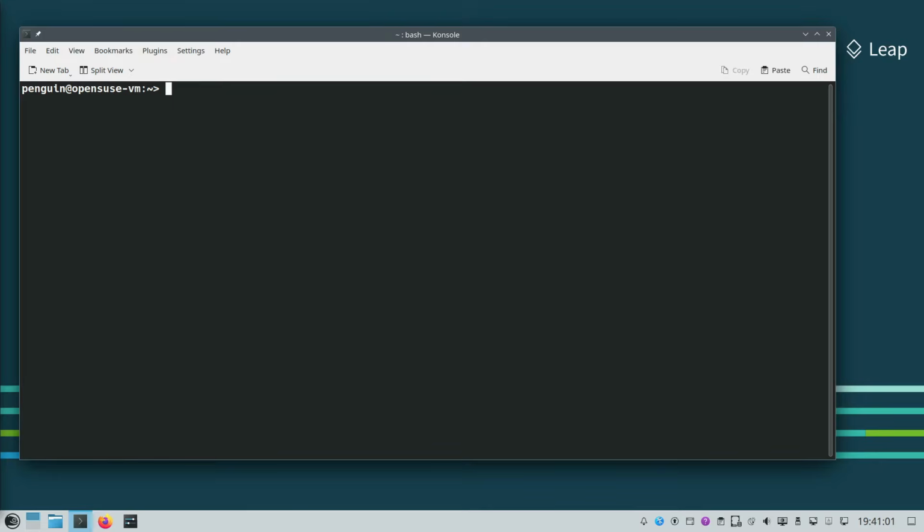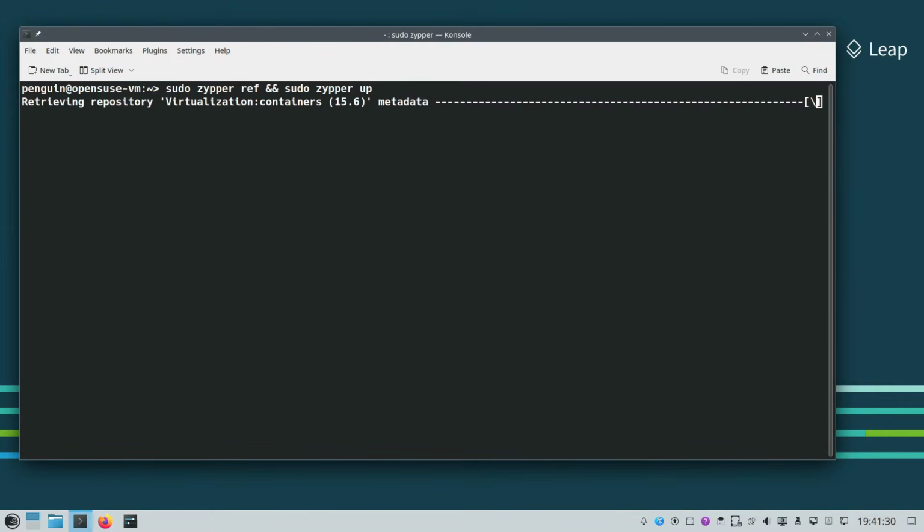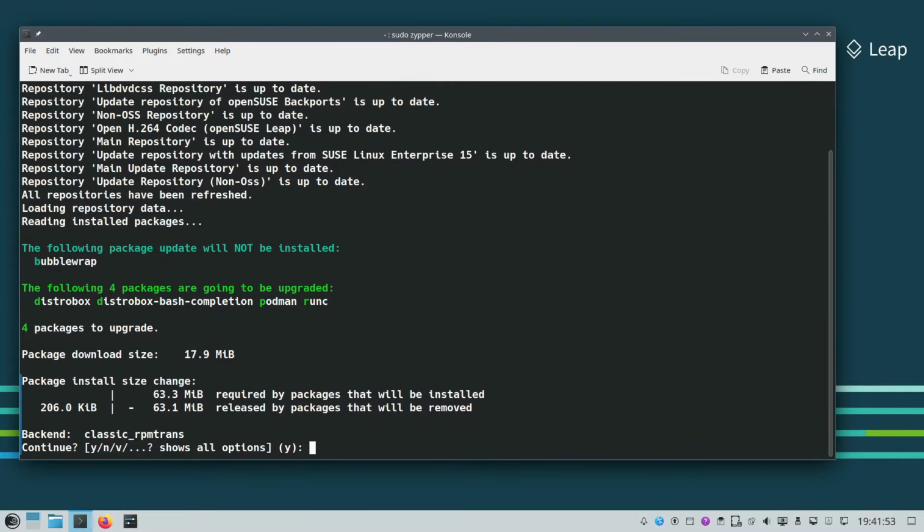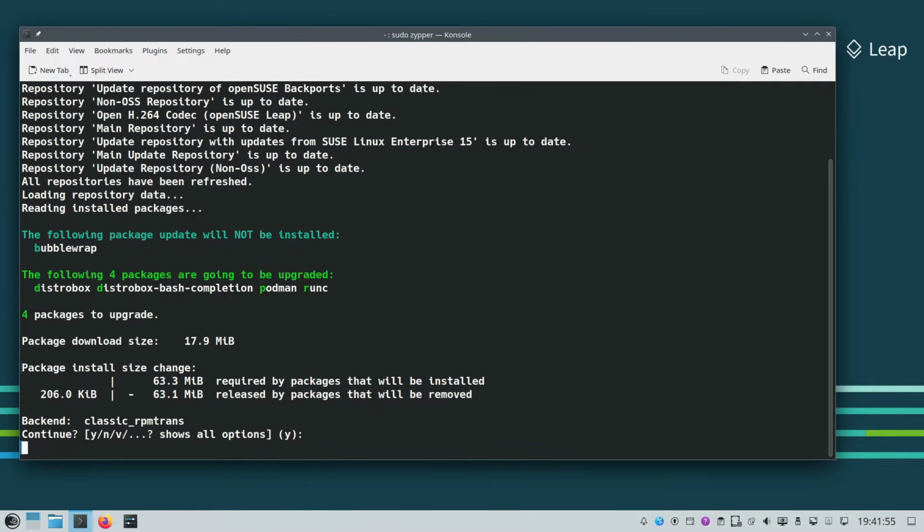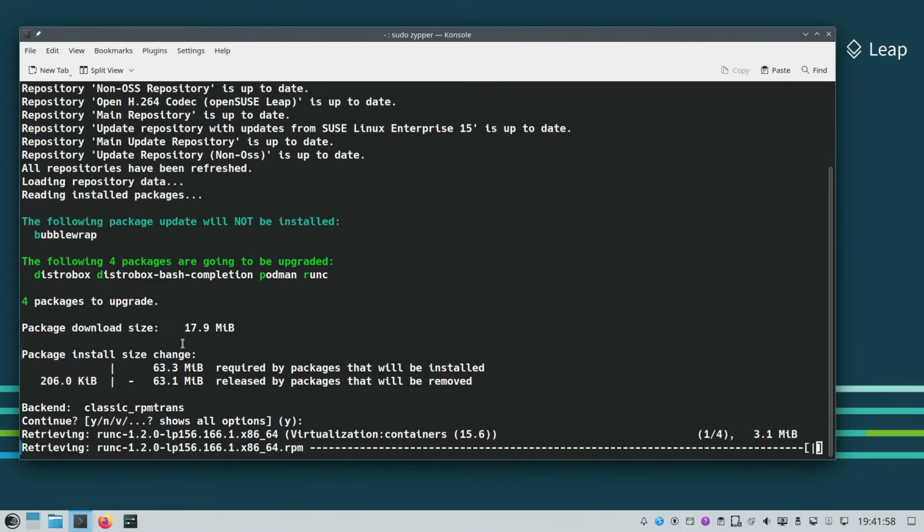Installing OPI is super simple. If you are using openSUSE Leap or Tumbleweed, here is what you need to do. sudo zypper refresh, and sudo zypper upgrade to ensure your system is up to date. If there is any update, make sure to install the updates to your system.